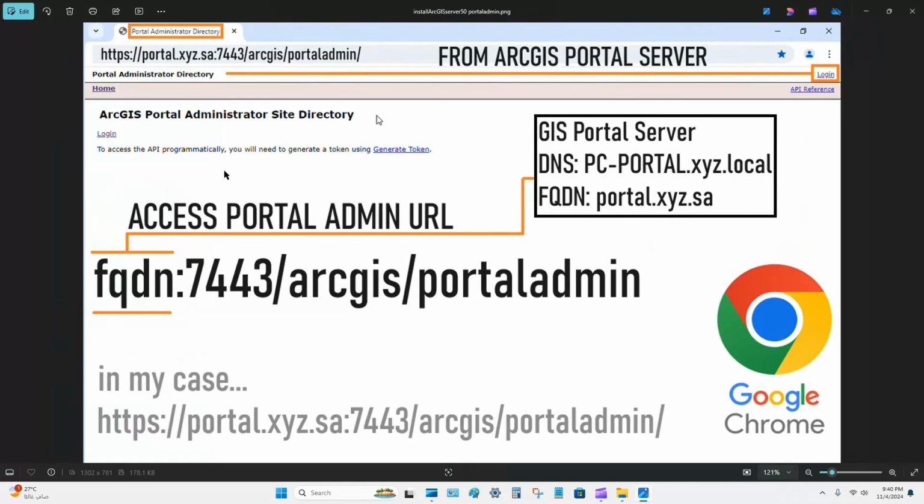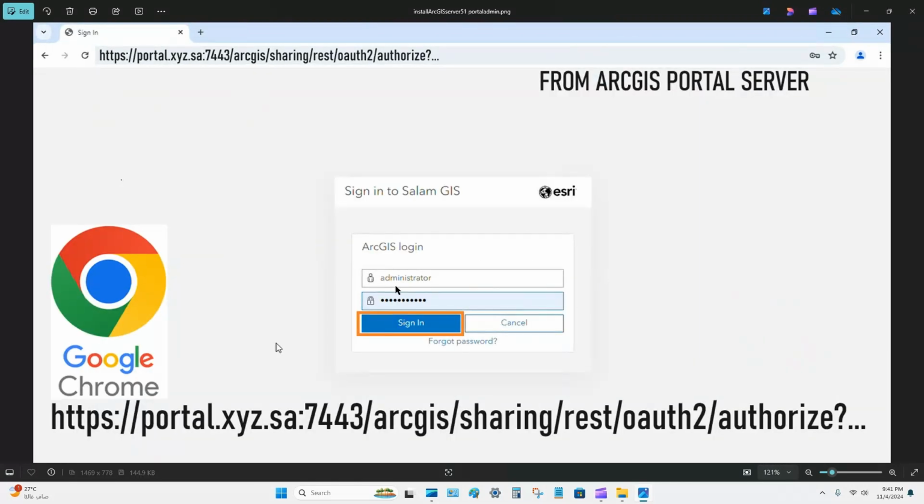Then we will come to portal admin. This is known as portal admin directory website. You can access it from the ArcGIS portal server. You can access it from ArcGIS server itself. So it depends on your configuration. So we will access this URL and then we have to click on login. You have to provide the portal credentials, which is mostly used by administrator name.